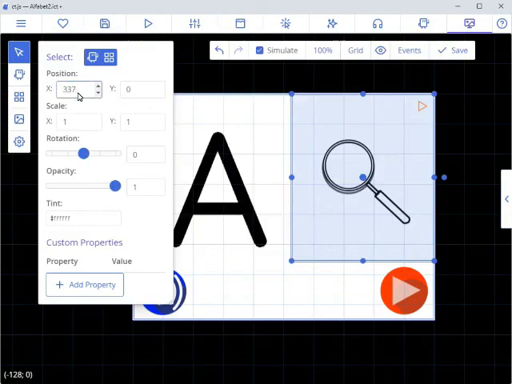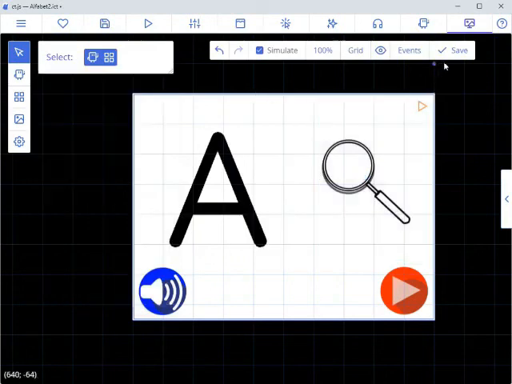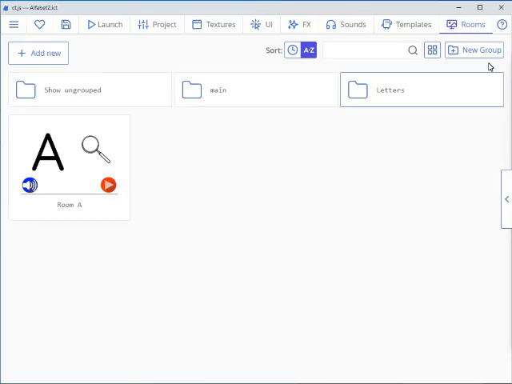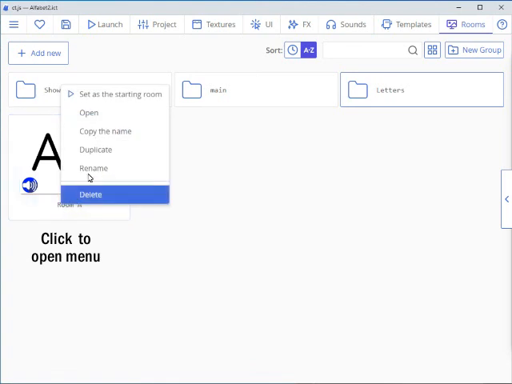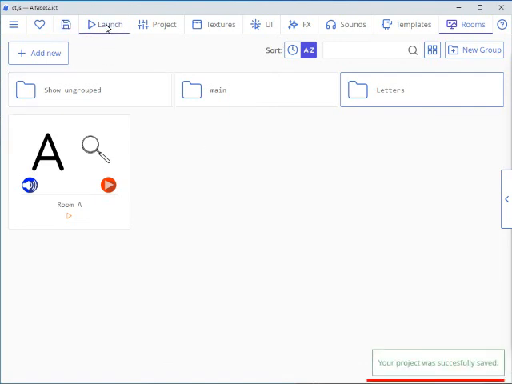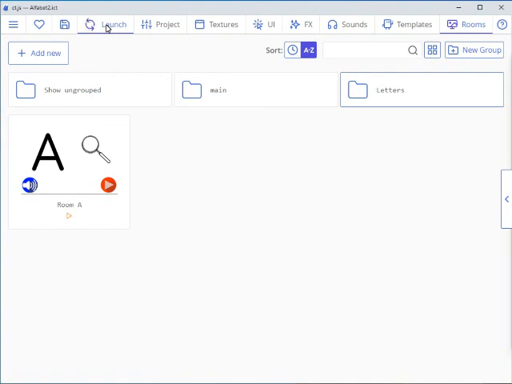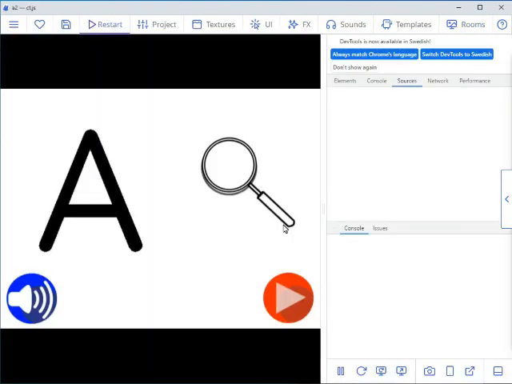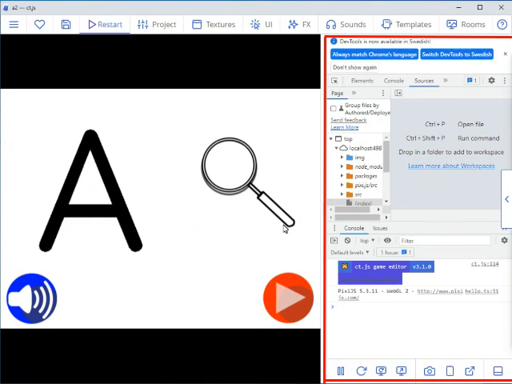We click Save and go back to the room main page. We are in the Letters group, and we can set room A as the starting room. We do this just for testing purposes. In the actual game, room A will not be the starting page. We save the project and we launch the game such as it is for the moment. The game opens in the editor. To the right we have a number of development tools.